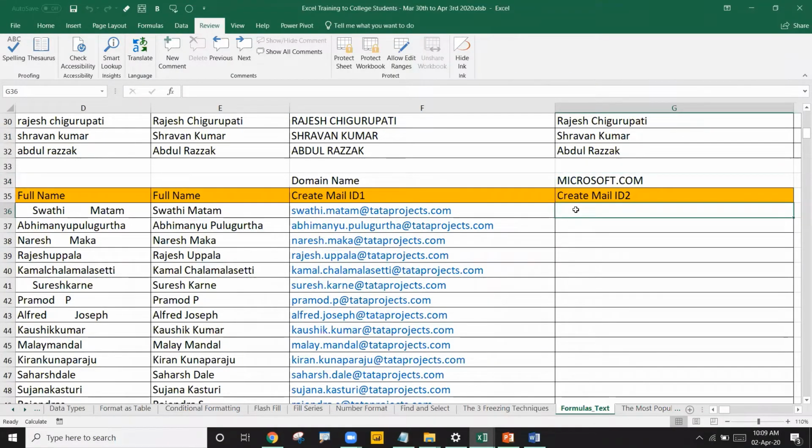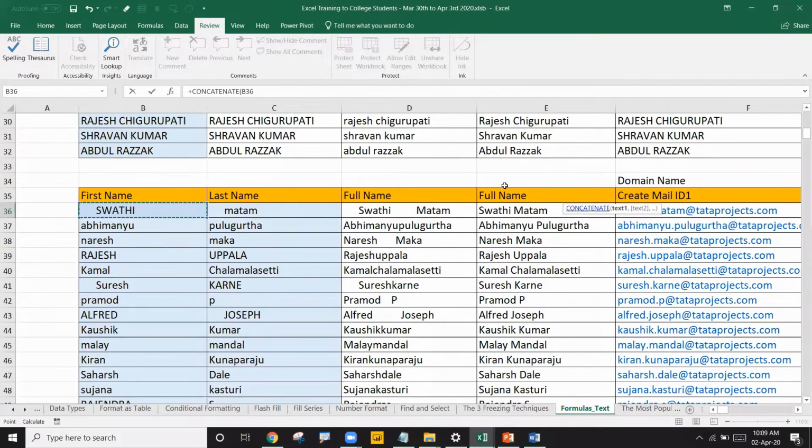So check this, equal to concatenate. It is asking for the text one. I'll refer to this text one, but it has so many spaces. To remove those extra spaces, we'll apply the trim function. Apply trim, bracket close, comma. We require the text2. The text2 is nothing but the dot between first name and last name. Correct? The text2 will be dot. The dot we are writing as a manual entry, and whenever you are writing manually, that needs to be entered in double quotes. Double quotes, dot, double quotes, comma.